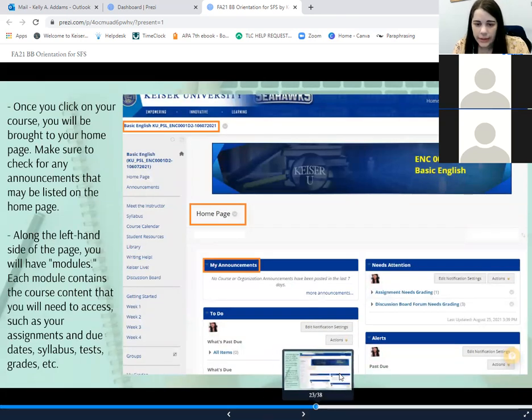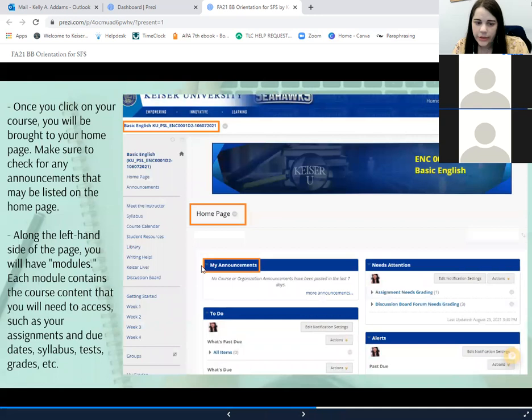Once you click on your class, it's going to bring up a screen like this, where along the left-hand side, you have what's called course modules. And a module is basically just a folder that has all of the material for that area in it. When you click on the module, the information in that module will open up on this main page here.